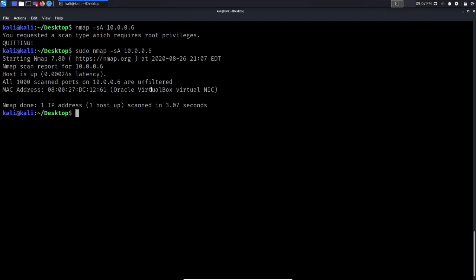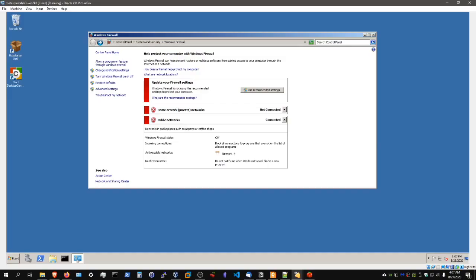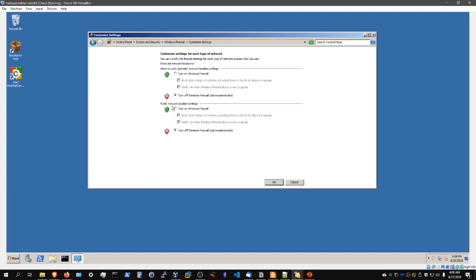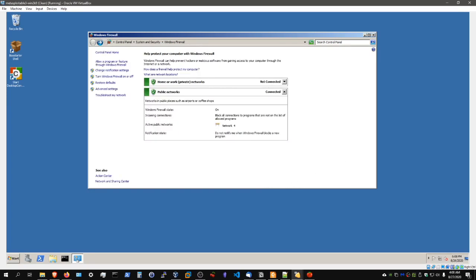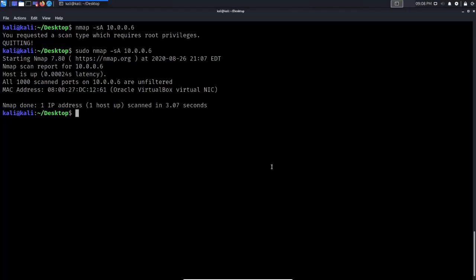But just to prove to you that this scan does work, I will reactivate the firewall. So I'll open up Metasploitable 3 here again, and I'll say turn Windows Firewall on or off. I'll turn it on for both public and private networks, and I'll just hit OK here, and we'll go back into Kali, and I'll run that one more time just to show you. So I'll hit enter, and we can compare the results.